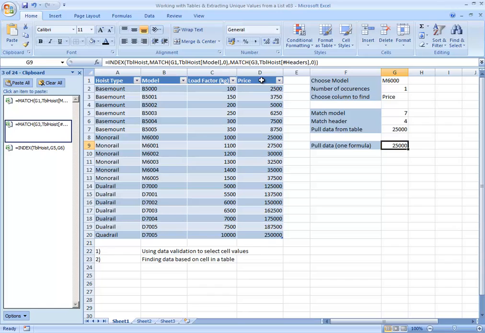So that should work. So now we have in one formula the way to pull data, as long as it's unique, of course, from a table. We just use the index, the table name, and then we've got the row that we need and the column that we need, and that all works. Okay, so that's the simple stuff in terms of working with the table.